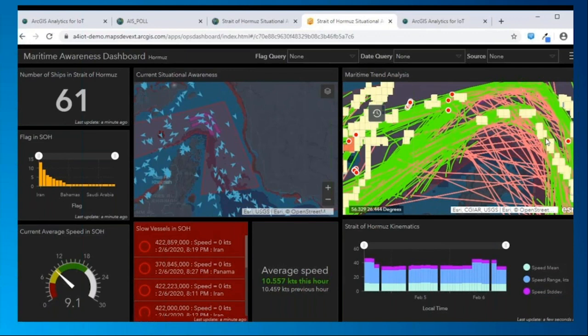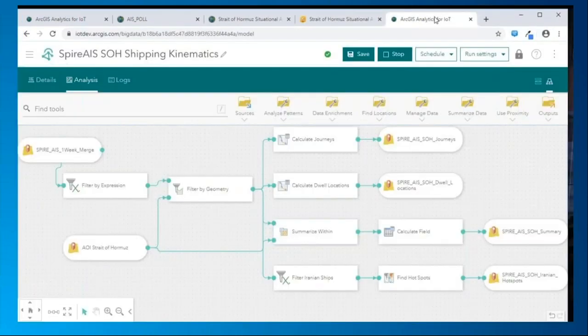I've seen in a few different providers around vessels, when they're going around the point here, they just go dark and are not seen by people consuming AIS. And this is sort of how you build it. You have the data coming in, you're filtering by some expressions or geometries, and then you have outputs here. So calculating the journeys, the dwell locations, the summarization within geofence, and then filtering based off of different ships. In this case, I'm filtering out Iranian ships, and I'm finding hotspots of where those vessels are.